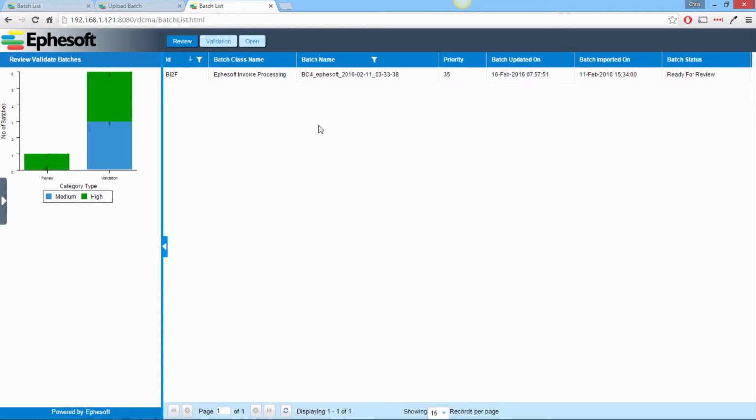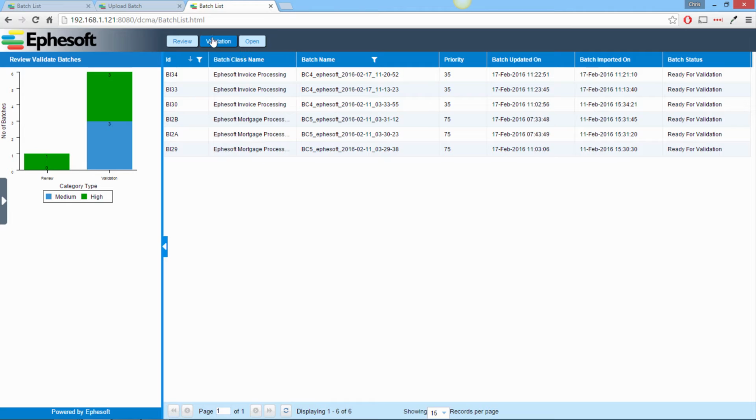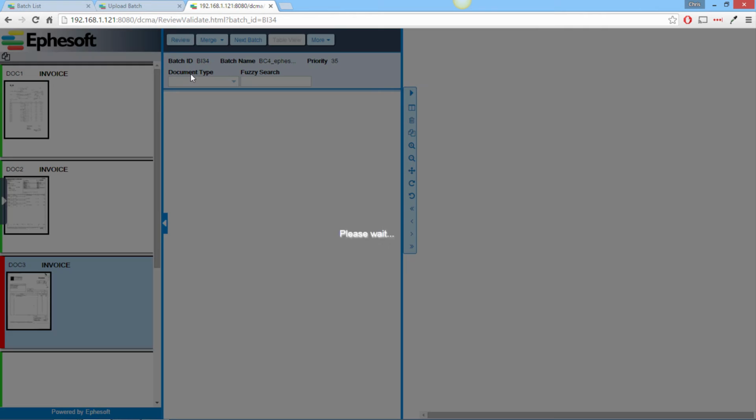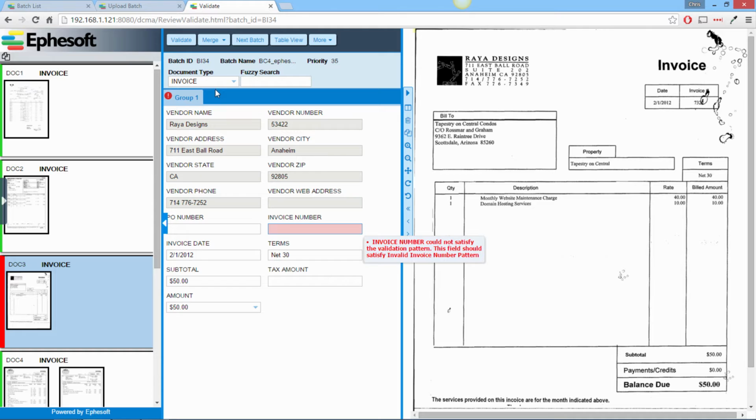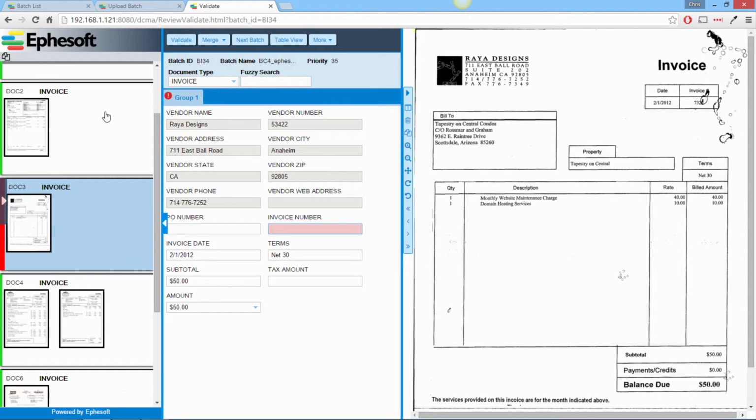So this is the batch list that operators will work out of, or a batch queue. There's different review items, batches that need to pass a document review stage. But for now, I'll jump into this validation stage, where we'll look at the documents that we just uploaded. I'll click on this batch, and now I can see that on the left-hand side, all my invoices have been separated and grouped together.